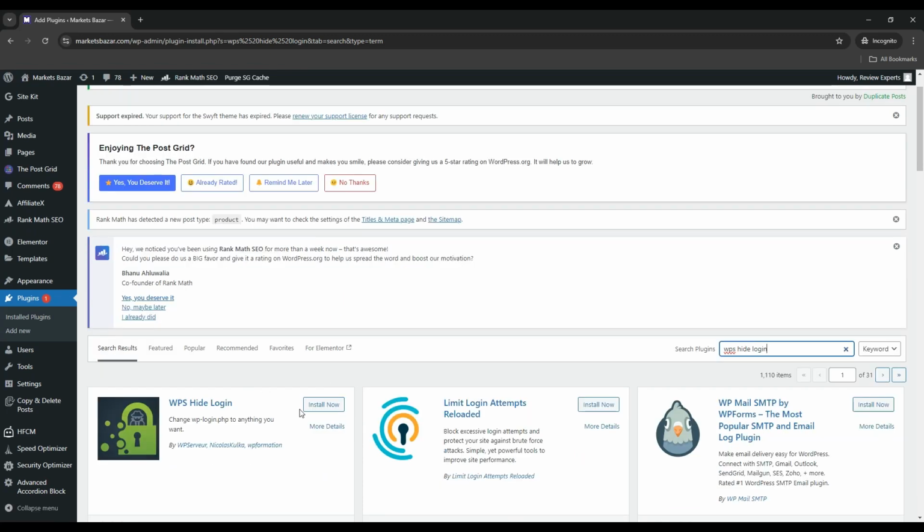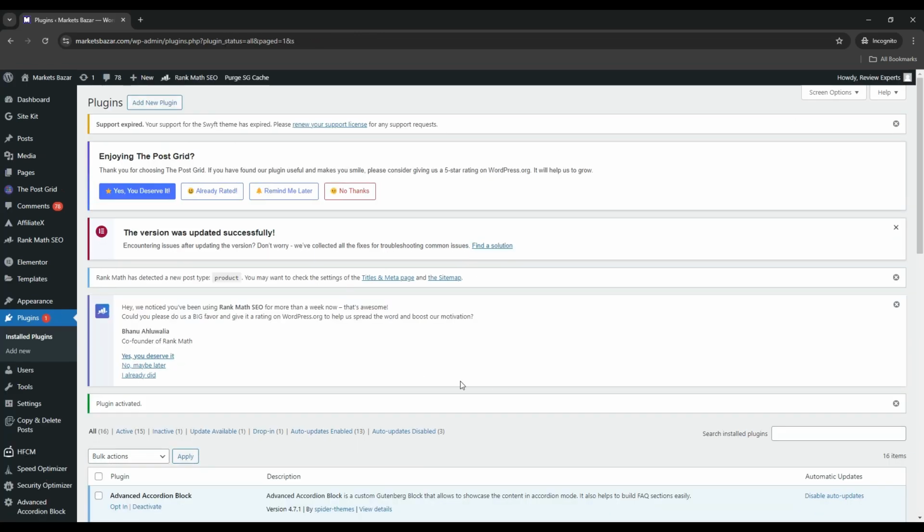Now, of course, there are many plugins and extensions you can use to achieve this functionality, but for purposes of this video, I am going to use WPS hide login. So I'll proceed to click on install now, and then an activate button will appear. Then you click on activate. So our plugin has already been activated.